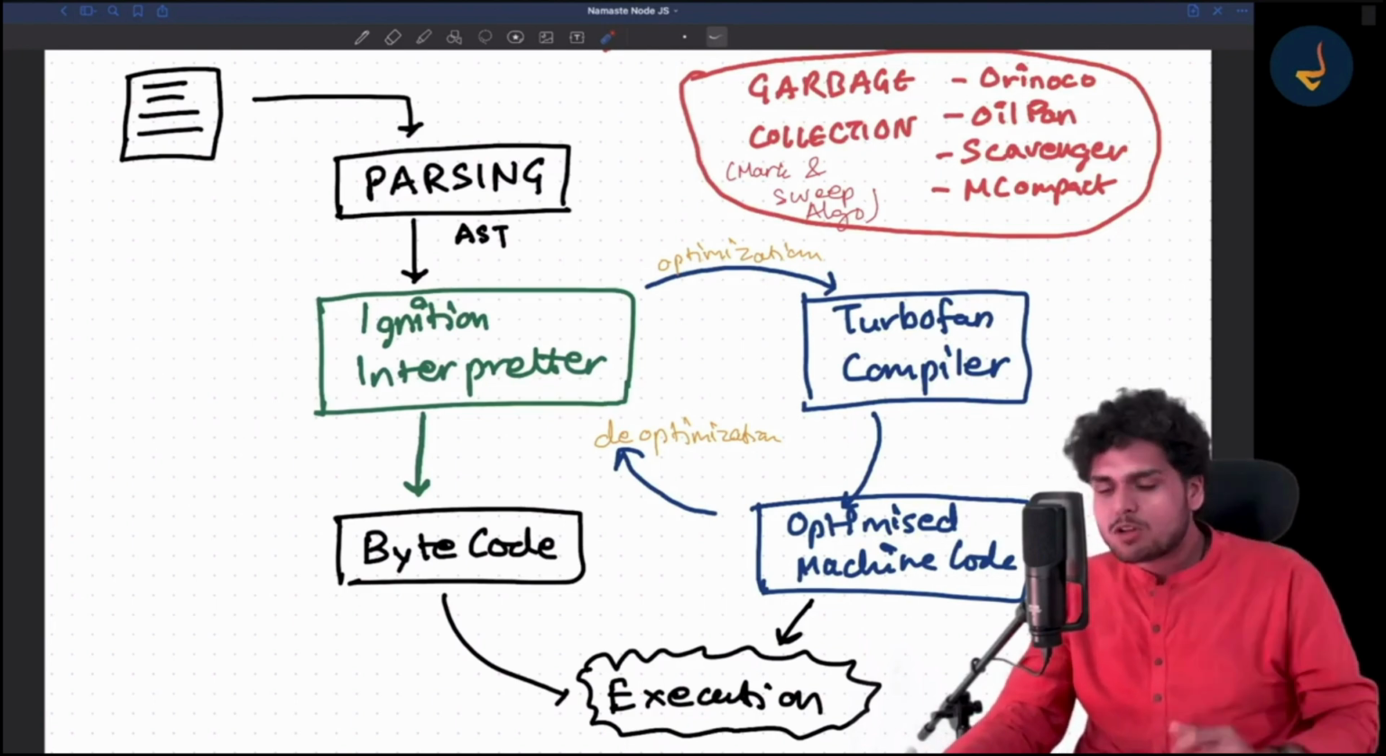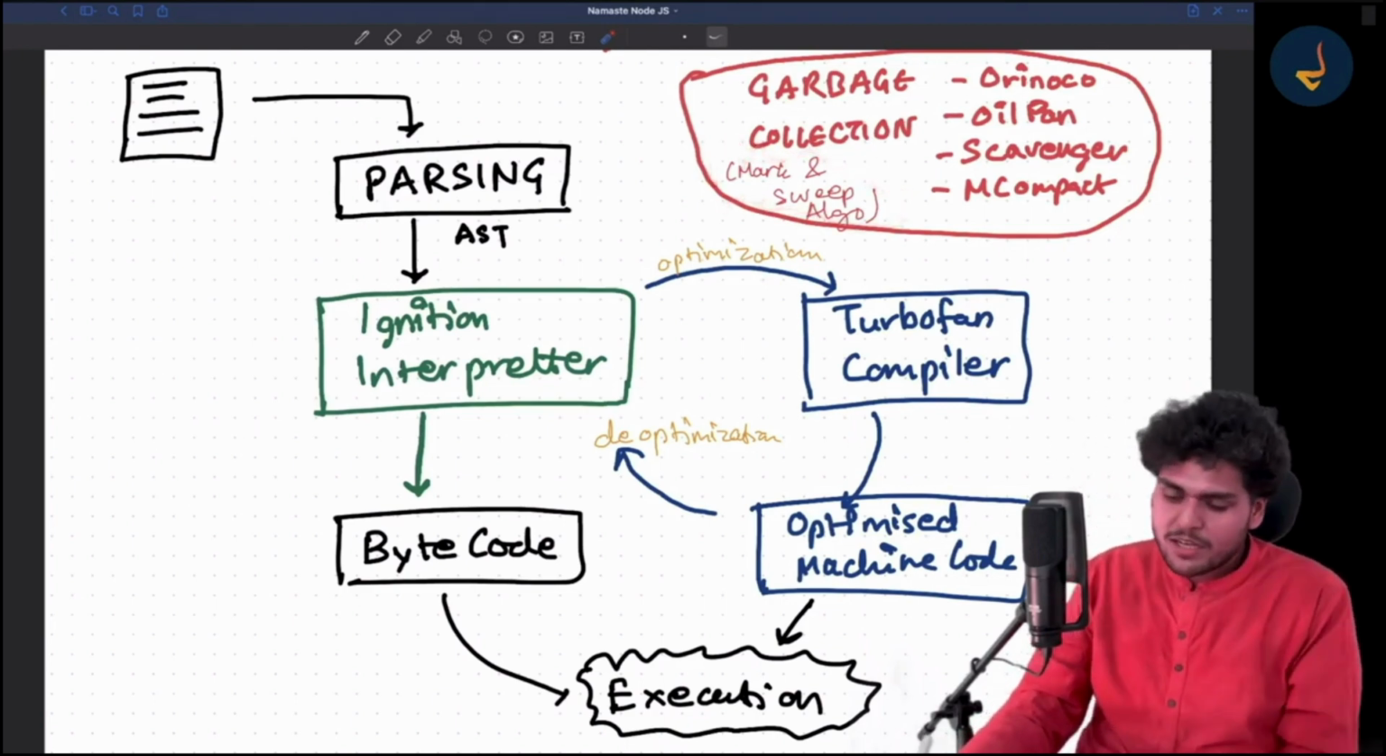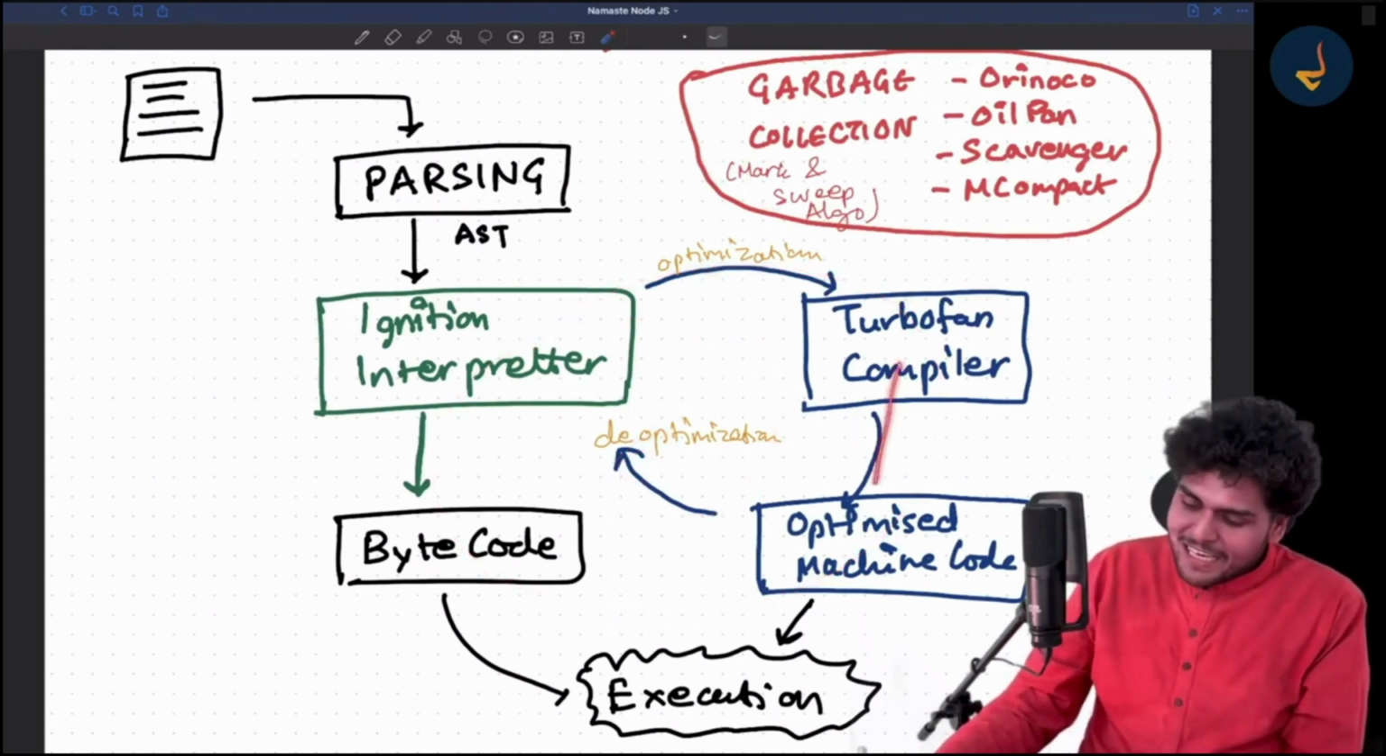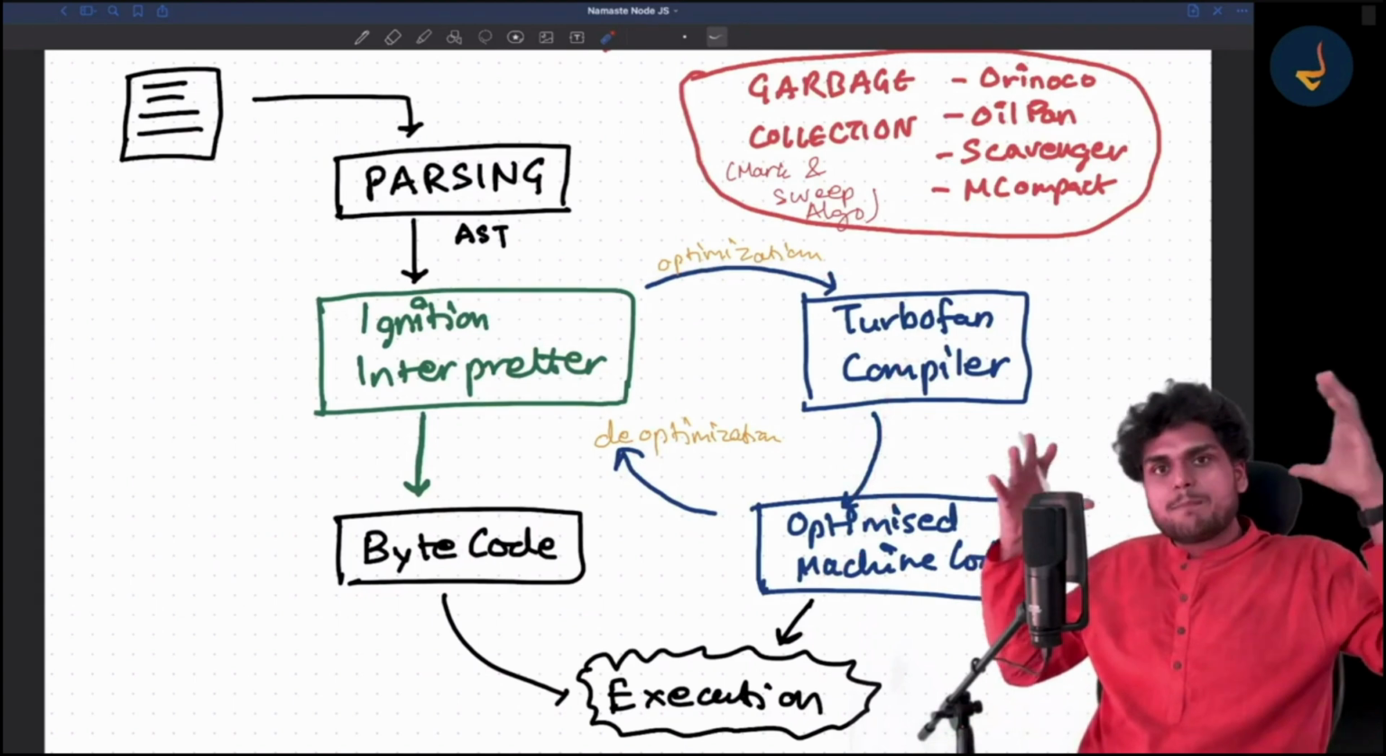There are different types of algorithms also. This is the mark and sweep algorithm, and there are more algorithms out there. Even while interpreting and compiling the code, there is caching happening. And if you see how this code is compiled, it's again a very big concept in itself.